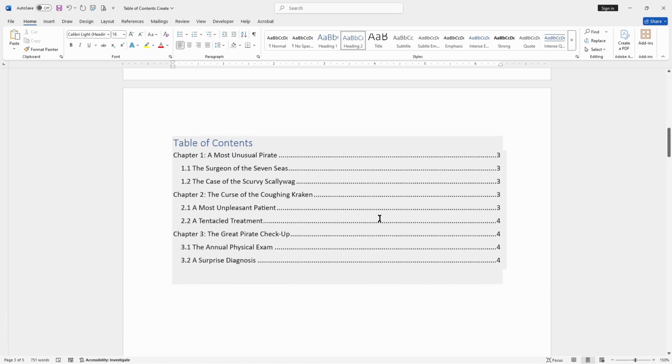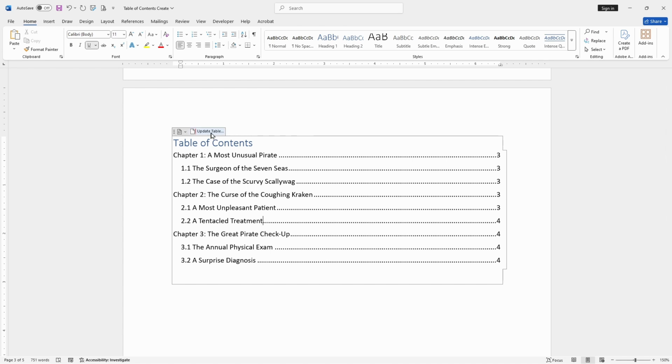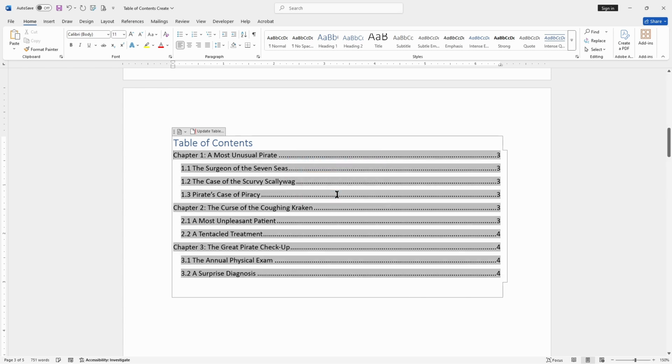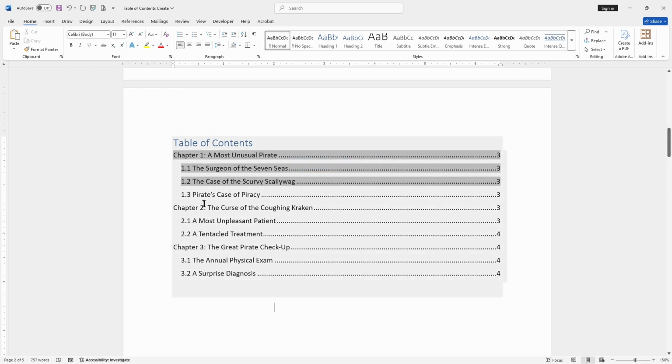So go back up to the table of contents. It's not there. We're going to click Update Table. And I always click Update the entire table. This way, if I forget what I've actually done, this grabs everything. And it gives me peace of mind knowing I'm all safe. And there we go. There is our new subchapter.